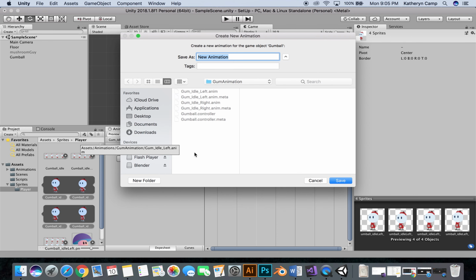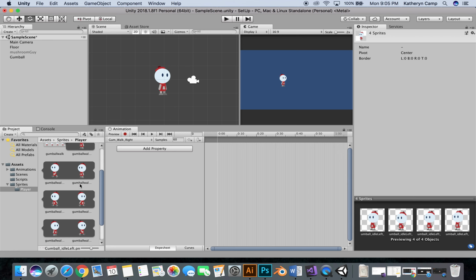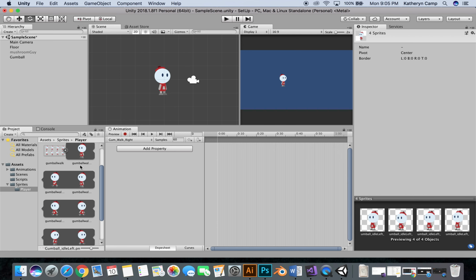Call this gum_walk_right, and hit save. So when I do my little gumball walk, I need to make sure that I'm only grabbing the ones that are facing the right way. So this one is right. So these guys at the beginning are facing left. So I know I don't want to grab them and put them into my animation.